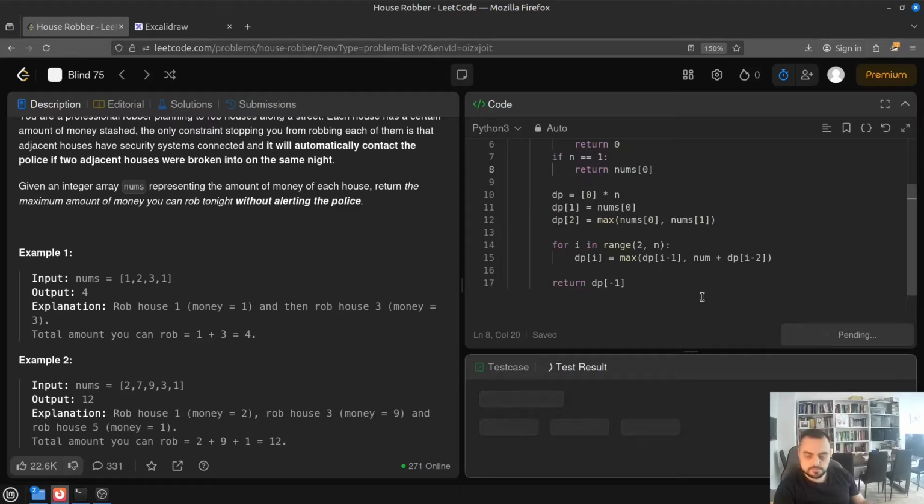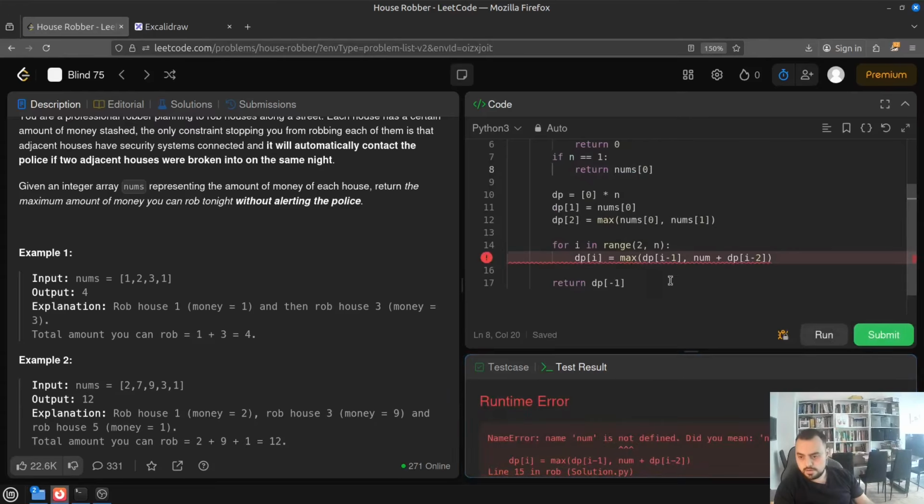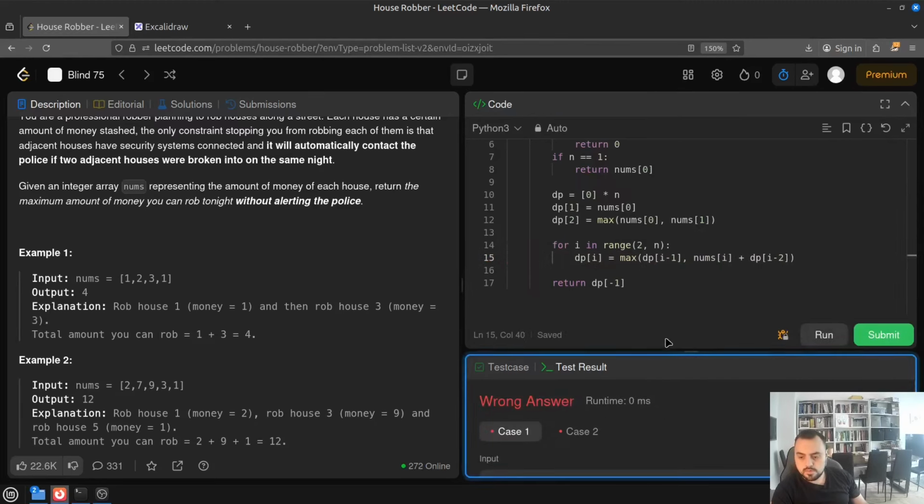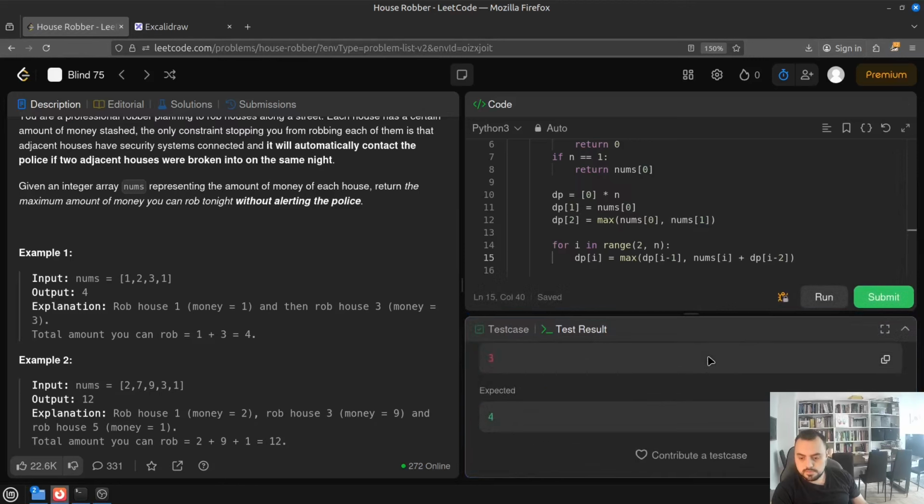Let's try to run. And we have num as nums on index i in our case. Wrong answer. Let me take a look.